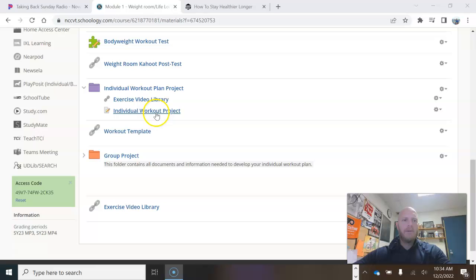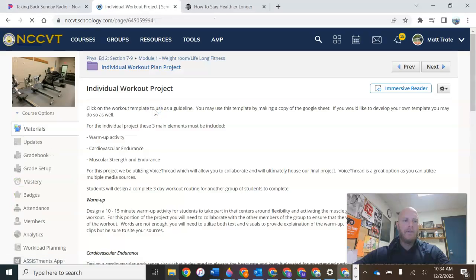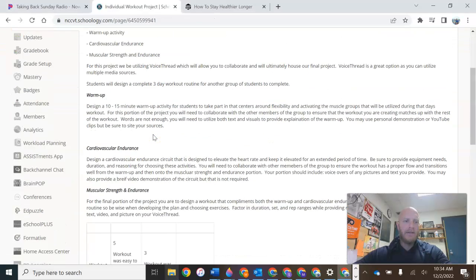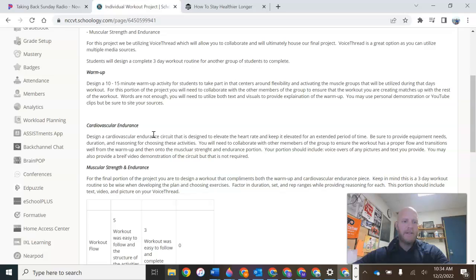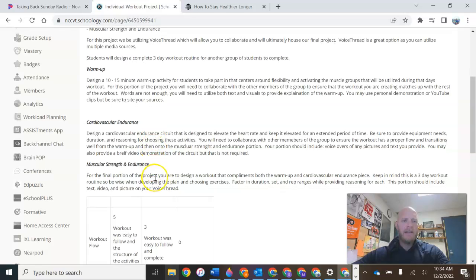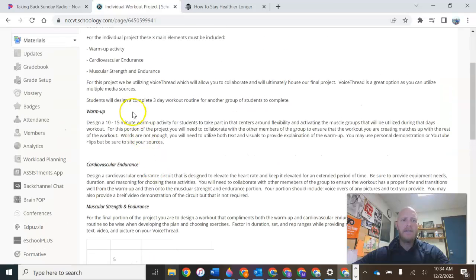Students will wrap up this unit by being tasked to create an individual workout or a group workout. So we'll dive into the individual workout. They're going to design a 10 to 15 minute warm-up, a cardiovascular activity, and then muscular strength and endurance activity. So they are tasked to design a 3-day workout routine for another group of students to complete.